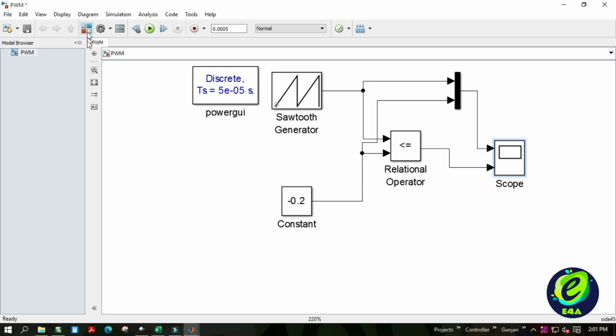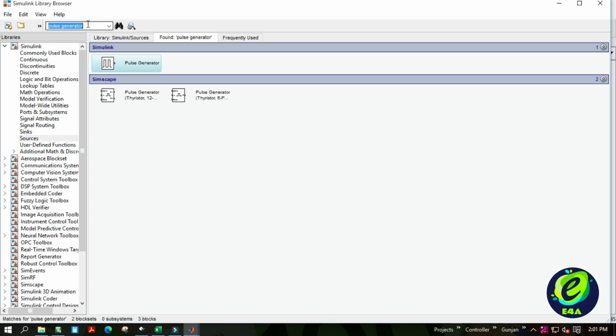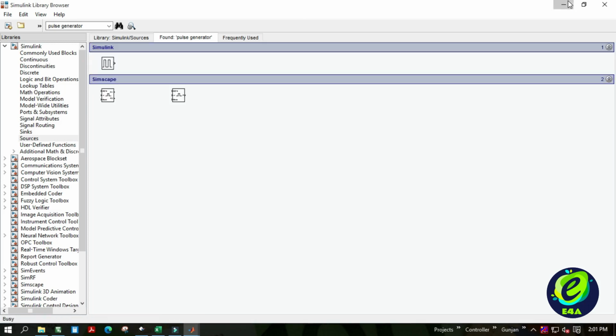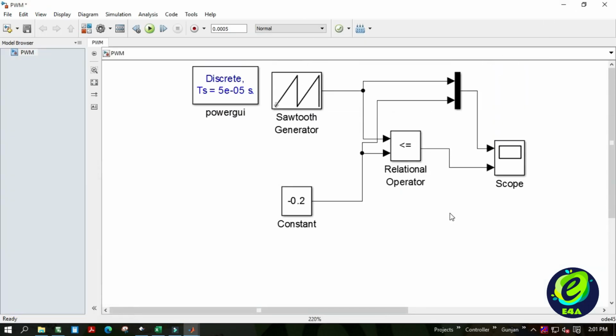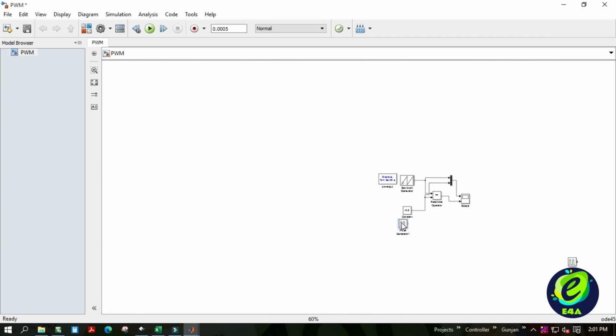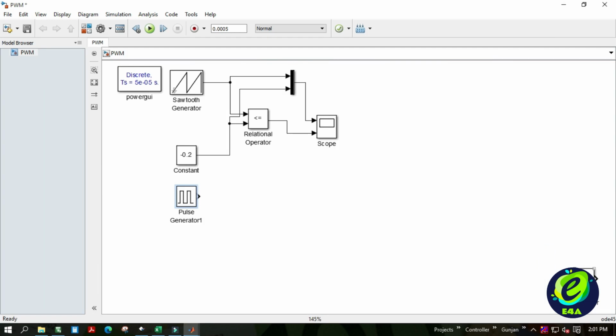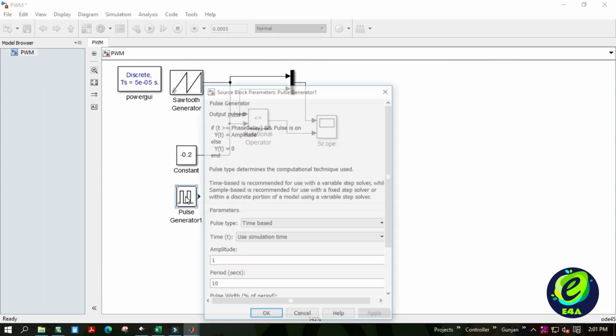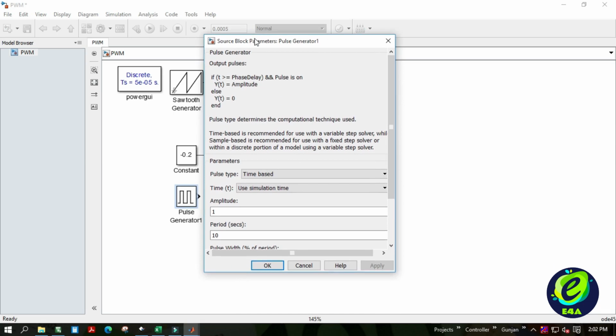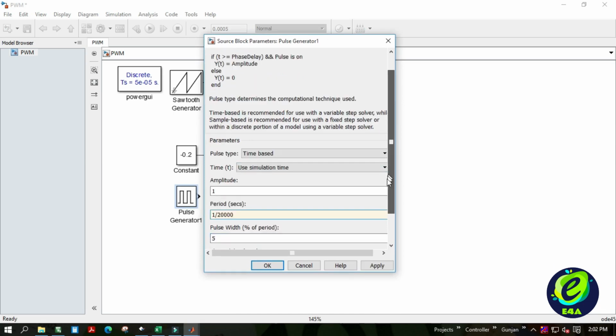pulse generator. Let us open the model that we built in the previous video and add a pulse generator from the Simulink library browser. We will use the same frequency of 20 kHz as we used in the previous model. To apply this frequency to the pulse generator, input 1 divided by 20,000 in the period field and just keep 5% as duty cycle.